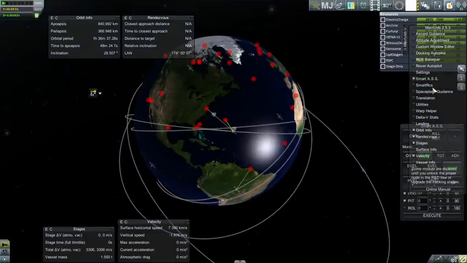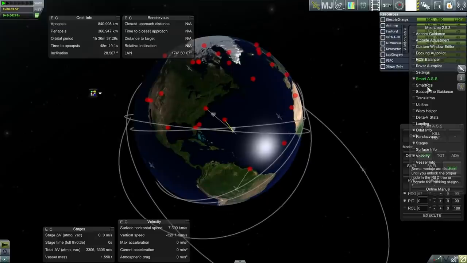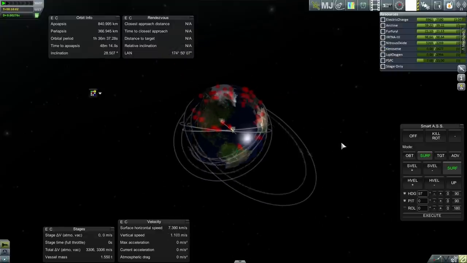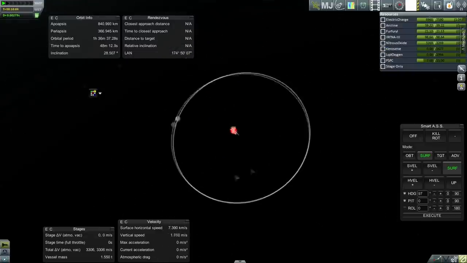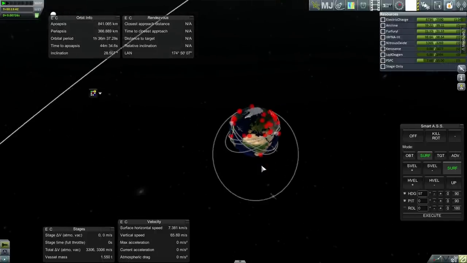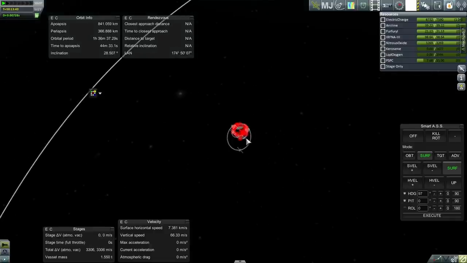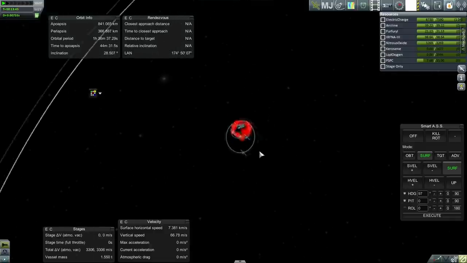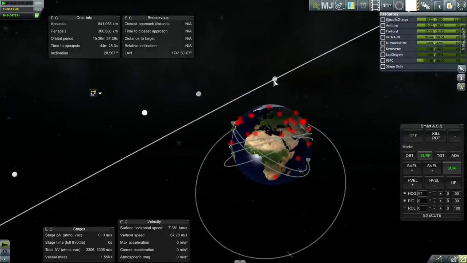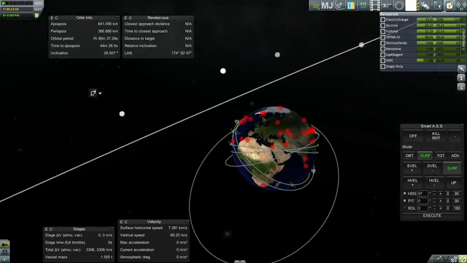I assume MechJeb can't plot for me either. I don't see that option here anyway. Well, let me just manually calculate the phase angle. This part's going to be tough. Okay, well, I get 114.57 for the phase angle, which is interesting, but not very useful when we are totally not in the same plane as the moon and really need to make an off-plane transfer.